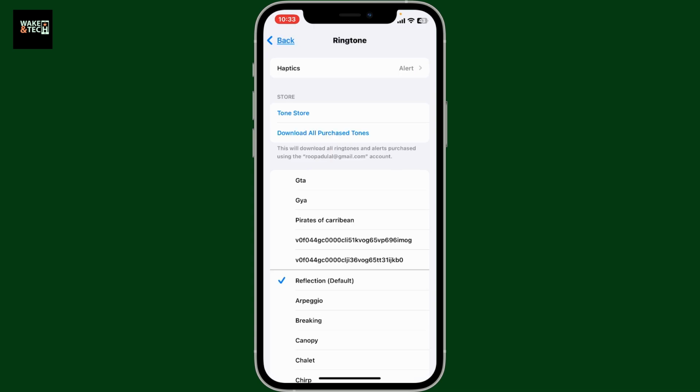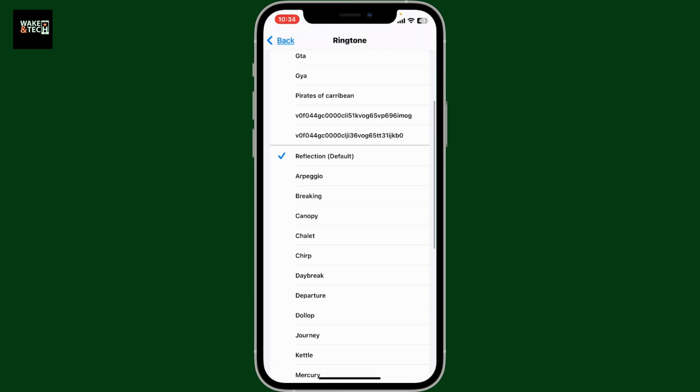You'll see a list of available ringtones. Tap on any ringtone to listen and preview it. Go ahead and select the ringtone that you'd like to apply, and after making a choice, it will automatically be set as your new ringtone.